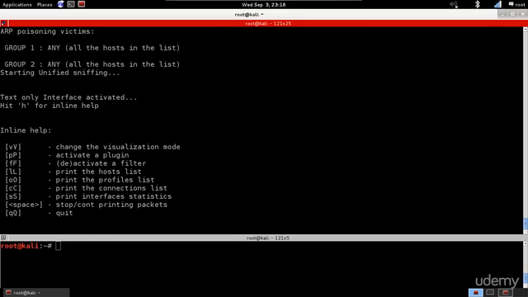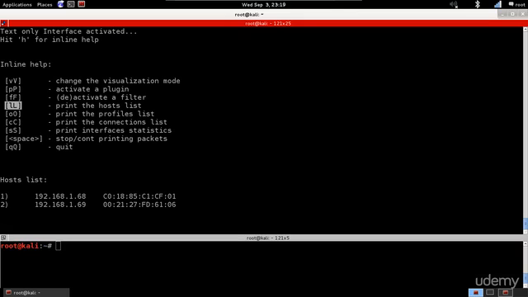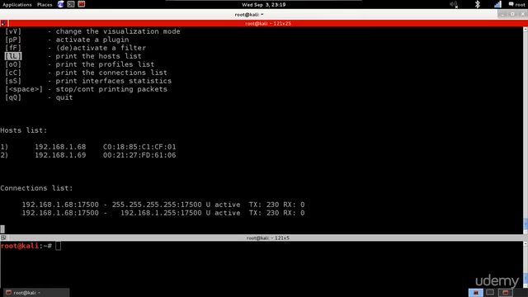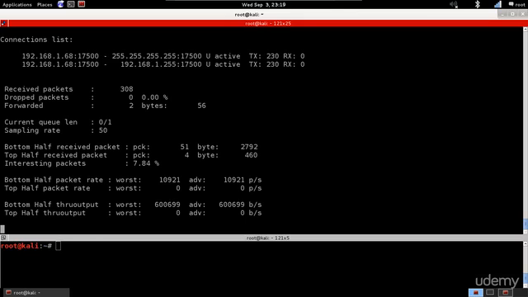This is the text mode now, so if we put H, we'll see the help, we'll see the commands that we can run. If we put V, we'll change the visualization mode. We're going to talk about the GTK in one of the next videos. We can use P to activate a plugin. We're going to talk about that in the future as well. Filters, we're going to talk about that as well. If we put L, it'll list the connected devices. So we have two devices connected to the network, 68 and 69. We can list the profiles, the connections. If we go on C; S will give us statistics about our interface, and Q will just quit the program.